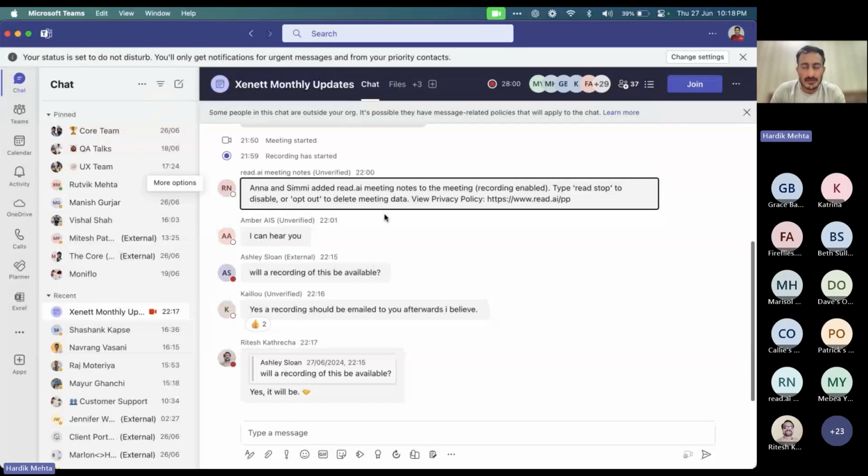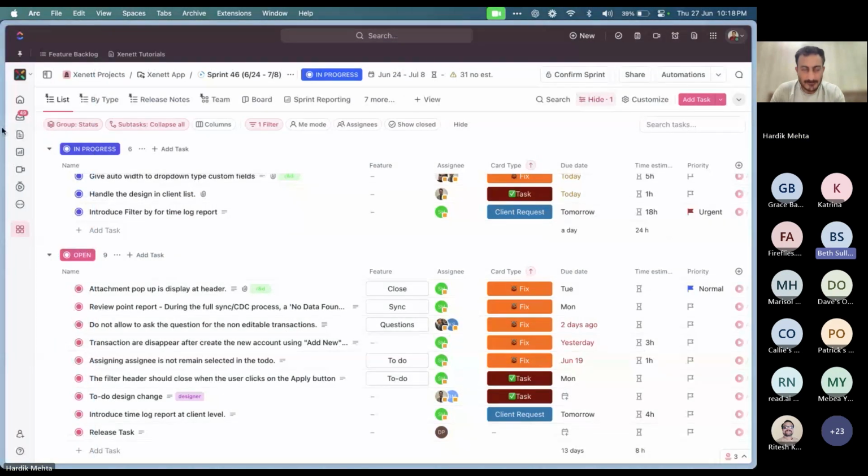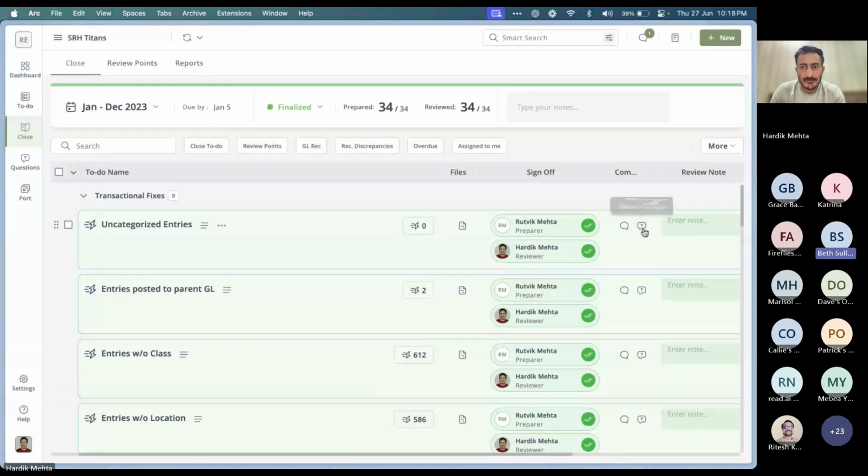All right, in Q&A, let me just see if there's anything in there. Will the notes show from the prior period also? I don't know, Beth, which exact note you are referring to. I was referring to the notes when you were going to a prior period, it was pulling all the transactions. Will the review notes that we made before be available also? Yes, yes, yes. So review notes will show up for prior periods. Awesome. Thank you.